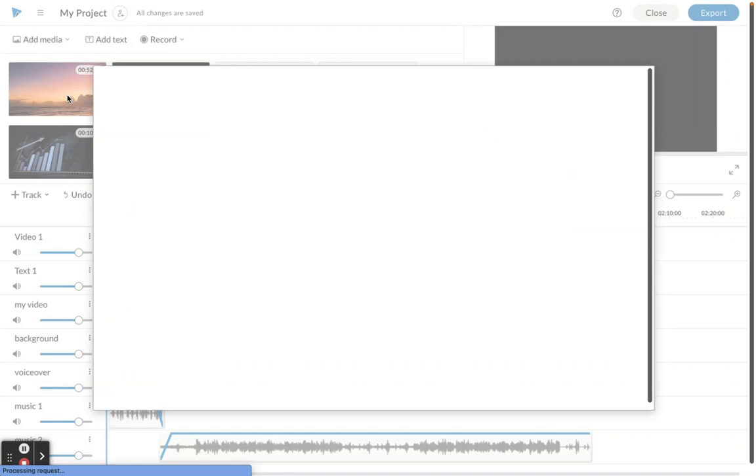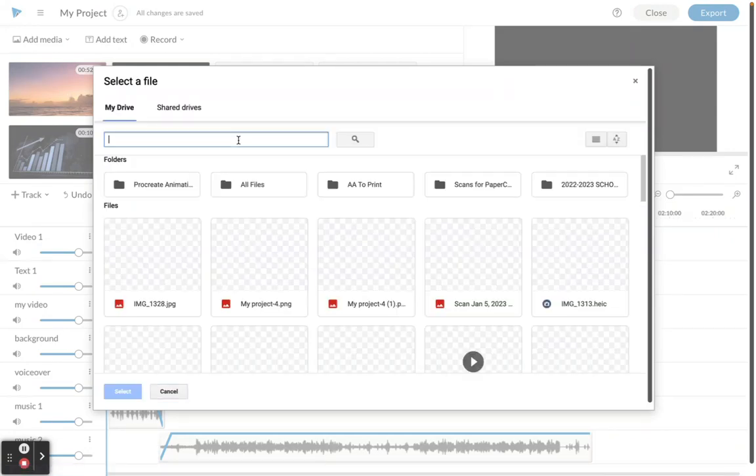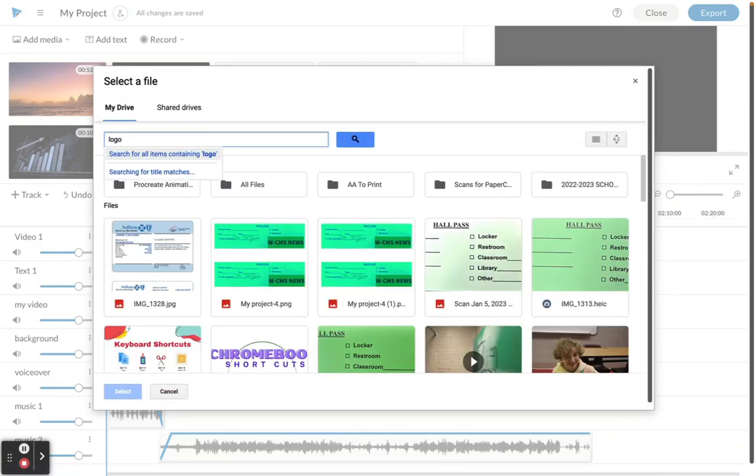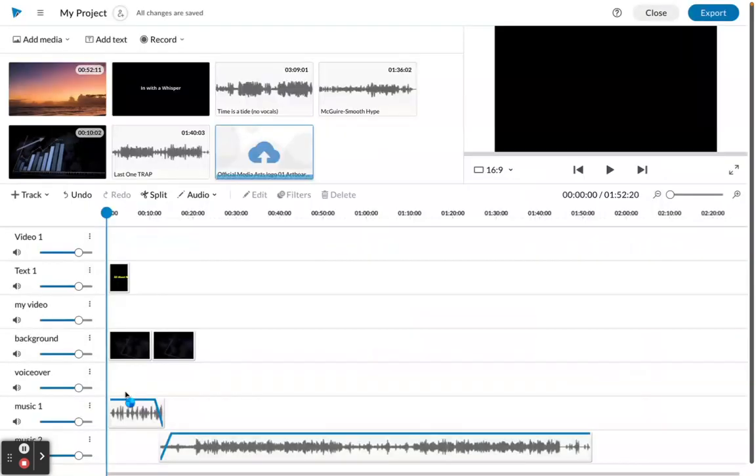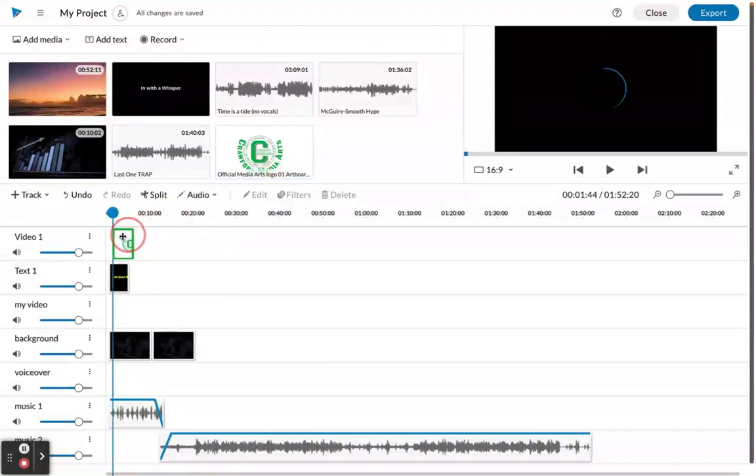Okay. I'm going to go to my Google Drive. I've already created a logo, a transparent logo. Okay. What does it mean? I want to put my logo throughout the whole project before you turn it in. Okay. So I'm going to drop it right there.